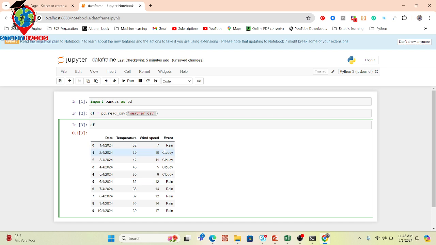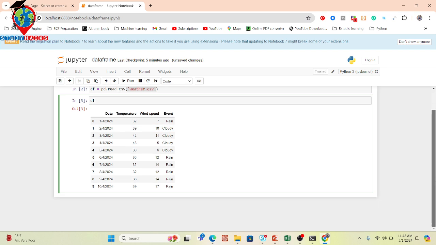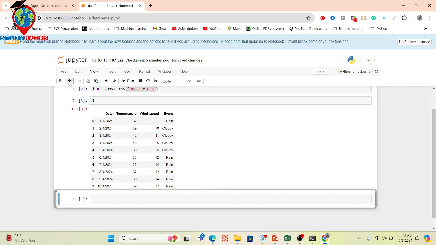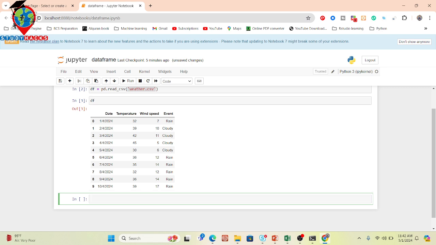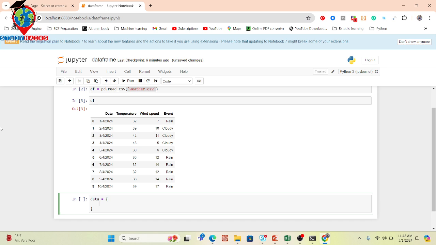If you want, you can also write a Python function and you can easily convert it to a data frame. Suppose I also show you an example. Suppose I just take a new cell and I want to create a Python dictionary. I put a variable name, data, and create the Python dictionary. For the dictionary, I simply put the curly brackets, and then put our keyword and key value.